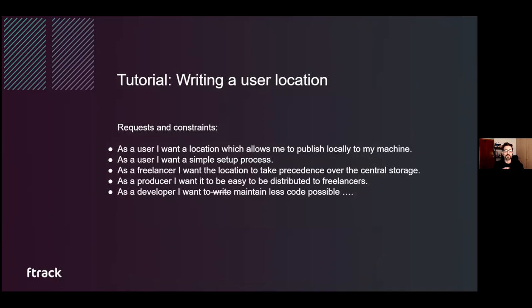Now there is a little tutorial that I wanted to run you through in order to do something with these locations that we just learned about. So I want to create a user location, with some constraints. This is something I've been tasked with and I need to get done. So I want a location which allows me to publish to my local machine. Of course, I have a central location, but I'm playing with stuff. I don't want to publish stuff centrally, maybe because I'm at home and not at the office, but I want to work in the office environment. I want to have my user location.